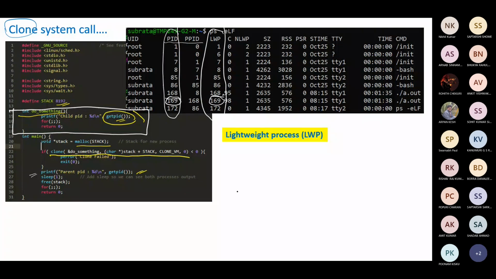For every process, it is printing the PID itself. Here, 169 is the only lightweight process we created. As I mentioned, 168 was the original parent process, and 169 is a new process, or you can say a child process. This is the process, this box, and within that process you have got a thread. So this 169 stands for the thread.